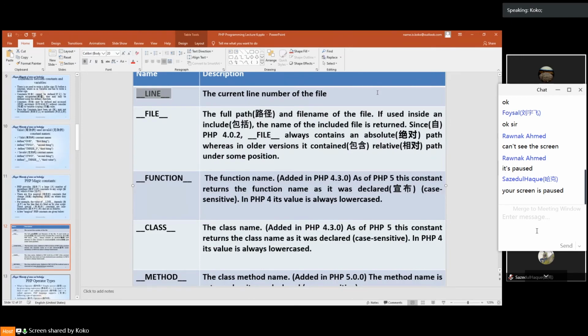Underscore function underscore, so the function name. It will return the function name where it was declared. Case sensitive. For example, sometimes your functions have a lot of programming code and you forget the name of the function. You just simply use underscore function underscore, and it will return the name of the function so we can use it somewhere else.